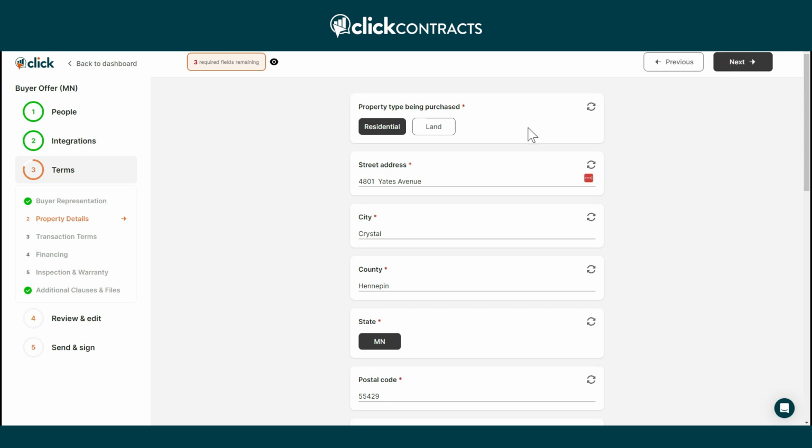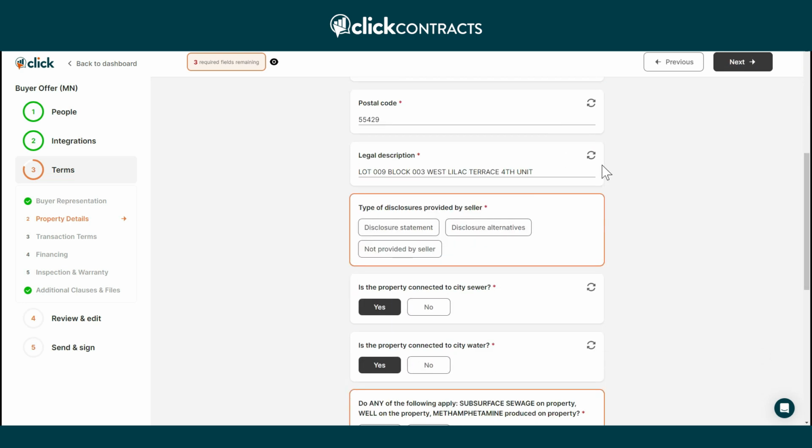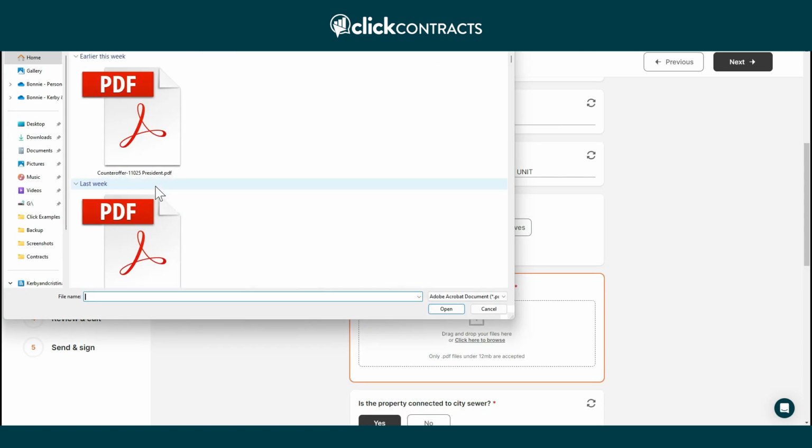You'll also notice there's a little swirly icon to the right of each field. This means that this field was pulled from MLS. You're able to override those fields if you need to.